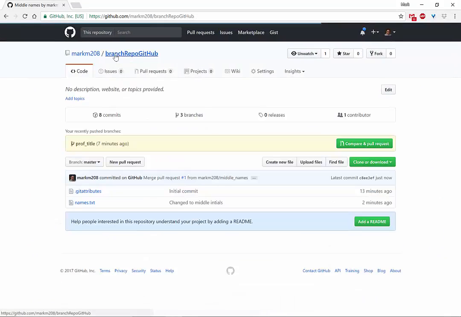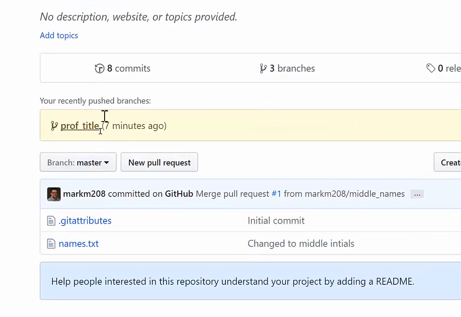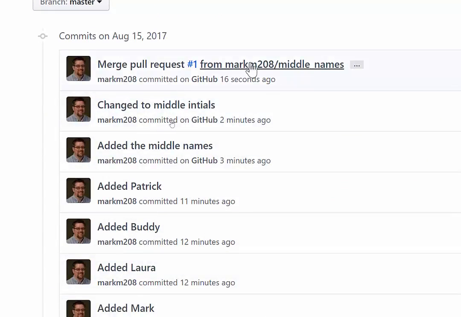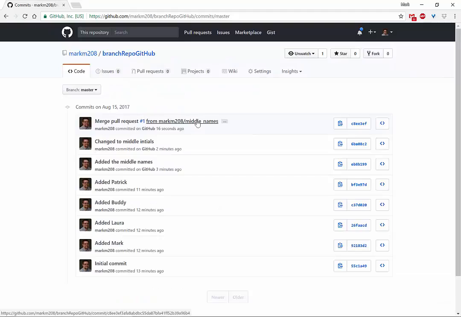I can go back to the project. Notice here I'm on the master branch, and there are now 8 commits. So the 7 commits plus the merge. Okay, so that whole exercise was to pretend that there was this other developer working at exactly the same time as the developer working on the professional titles. So let's go back to the developer working on the professional titles.